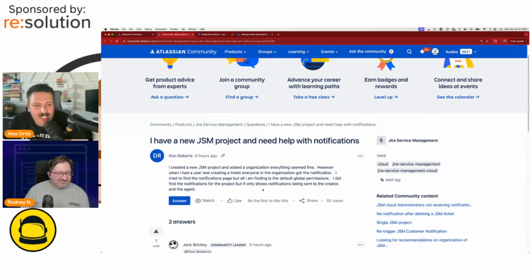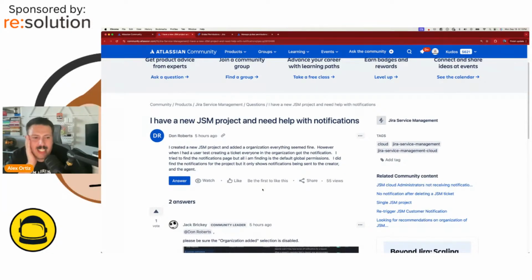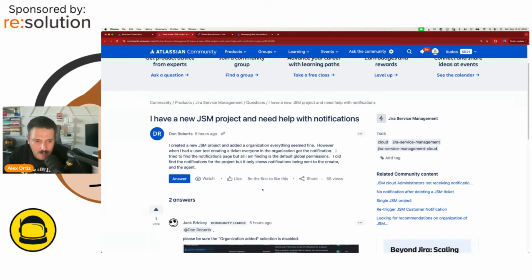All right. Don Roberts created a new JSM project and added an organization. Everything seemed fine. However, when I had a user test creating a ticket for everyone in the organization, got the notification. I tried to find the notification page, but all I'm finding is the default global permissions. I did find the notifications for the project, but it only shows the notifications being sent to the creator and the agent.